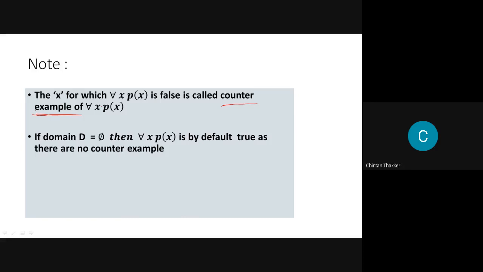Okay, and if the domain is empty, there is no element in the domain, then ∀x P(x) is by default true. Okay, because the domain is empty, there does not exist any counterexample. So by default, ∀x P(x) is true.